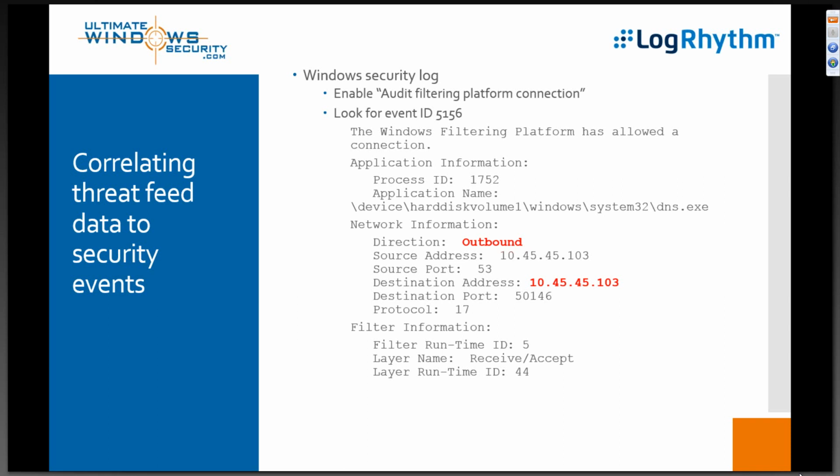Okay, so here's event ID 5156. This is what the firewall logs whenever it allows a connection, either inbound or outbound. Of course, in this situation, we're looking at an outbound connection. This is just a boring one because it's an outbound DNS query. So it's DNS.exe outbounding on port 53 to talk to another DNS server out there.